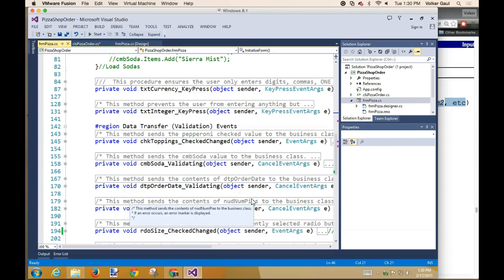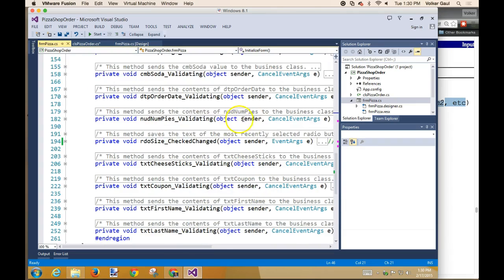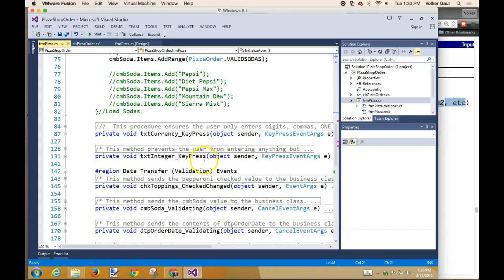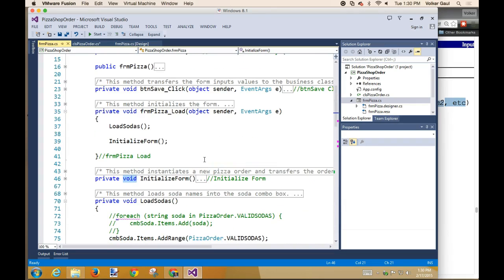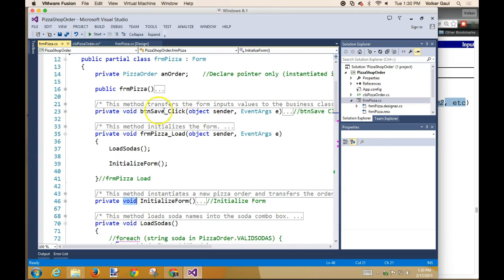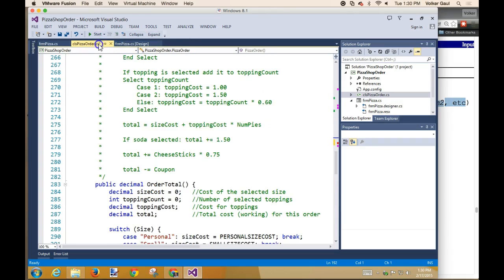Have we written any? We didn't write these. Notice these have 2 parameters, the sender and the arguments for the event. The sender and the arguments, a little different kind of arguments, key press arguments. But we didn't write those. Form load. All of these have the same kind of structure, right? Private, void, the name of the method. And then what information do you need to know? Who caused it and what other information is it?